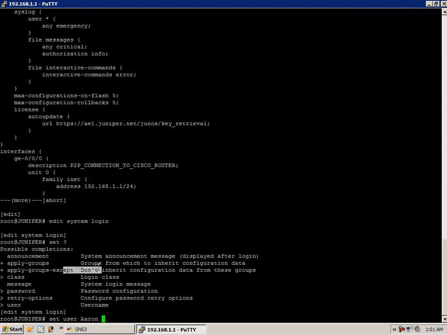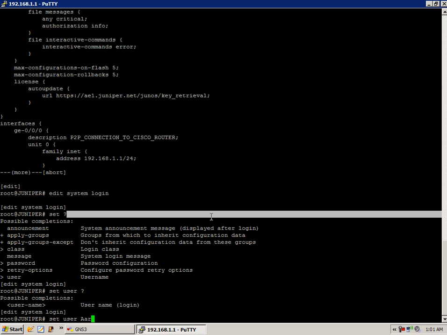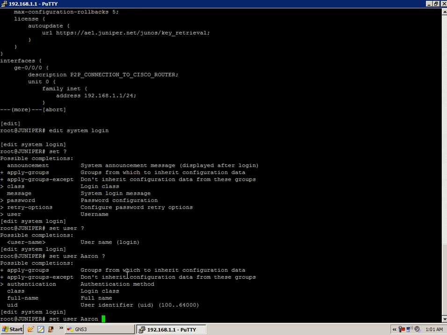So our first user, Aaron, and obviously because he's our friend, we're going to give him super user access, which is the highest level you can get. We'll do the command set user Aaron, and this is going to be the username. If I do a space question mark, you can see that we have to define next the login class. So there's a couple of criteria that we have to put in.